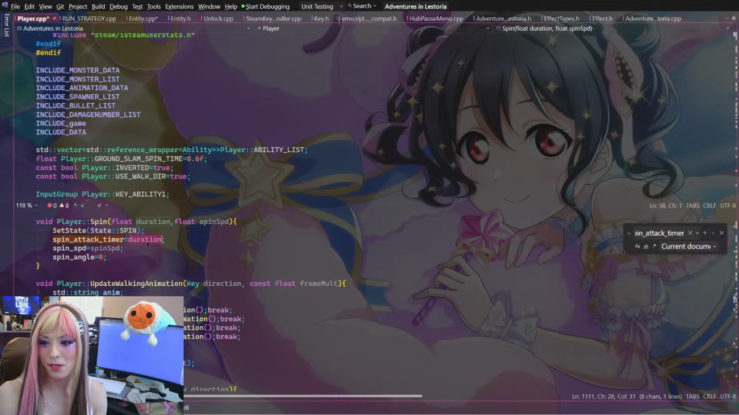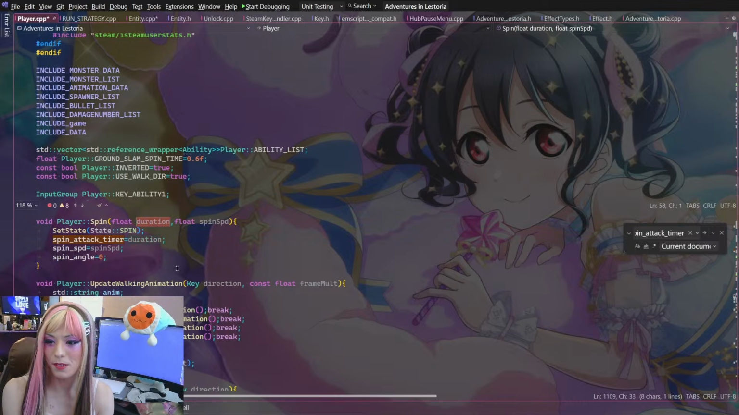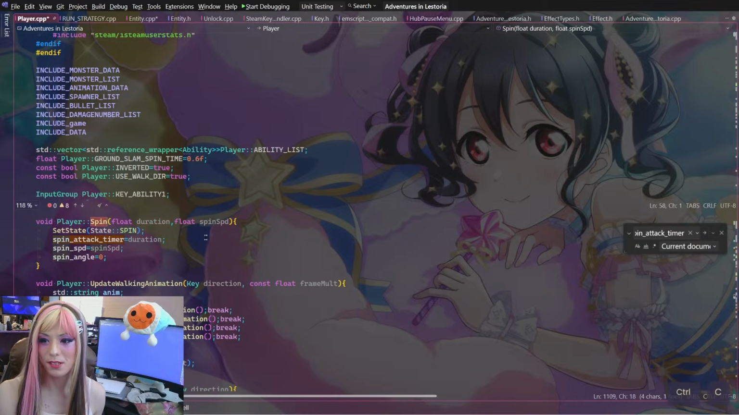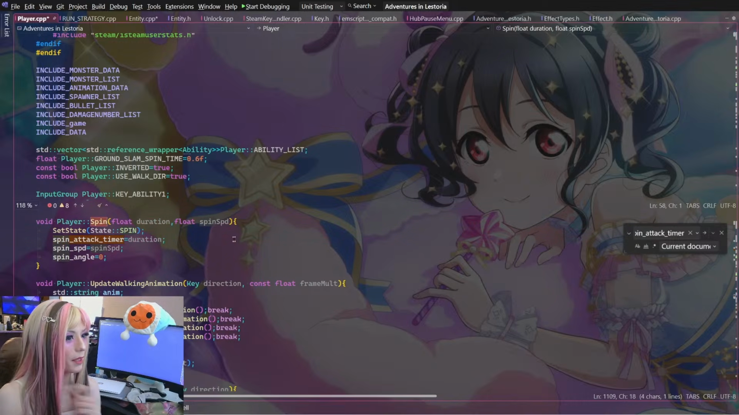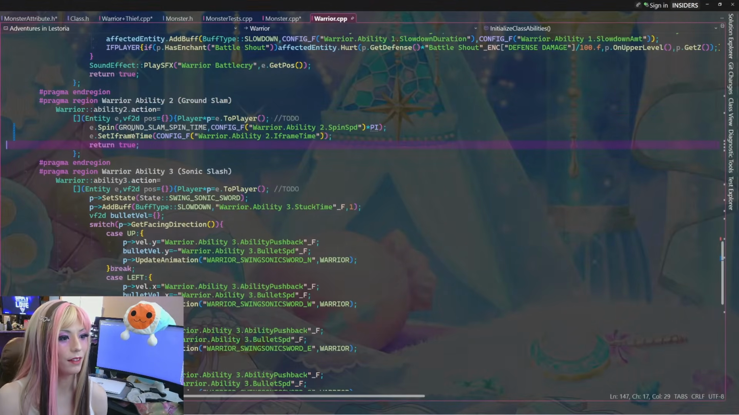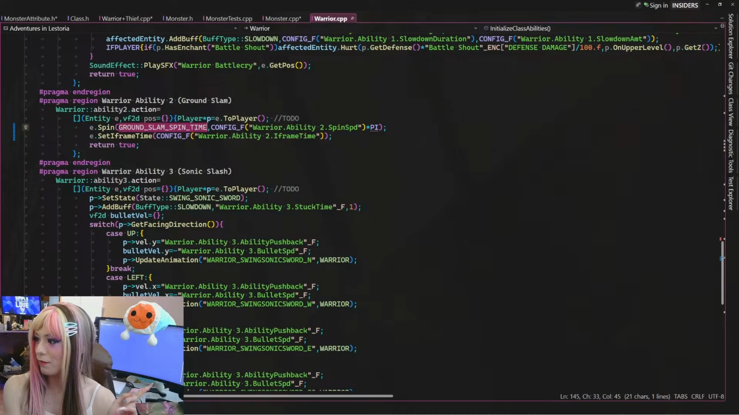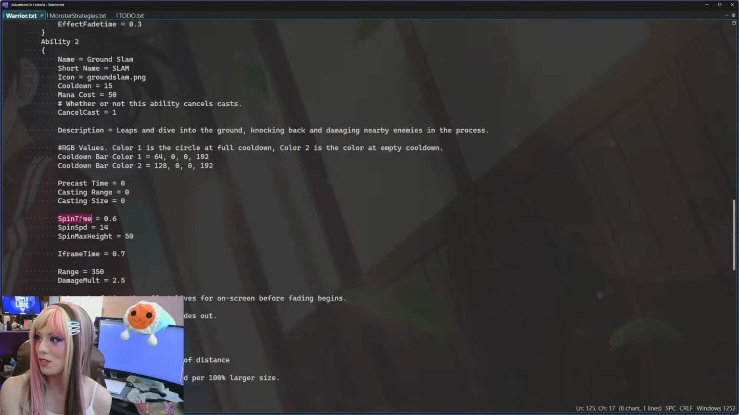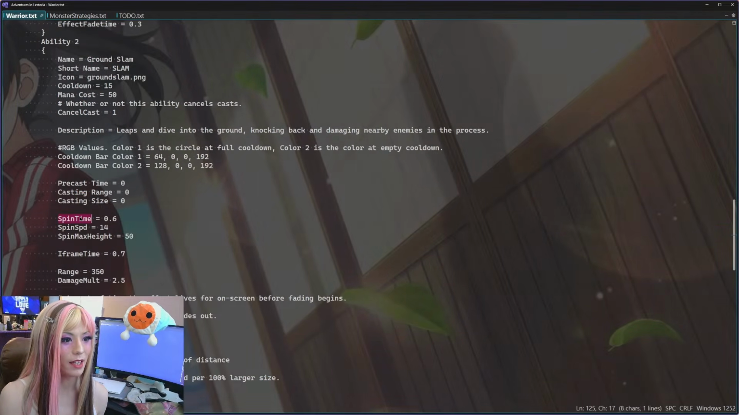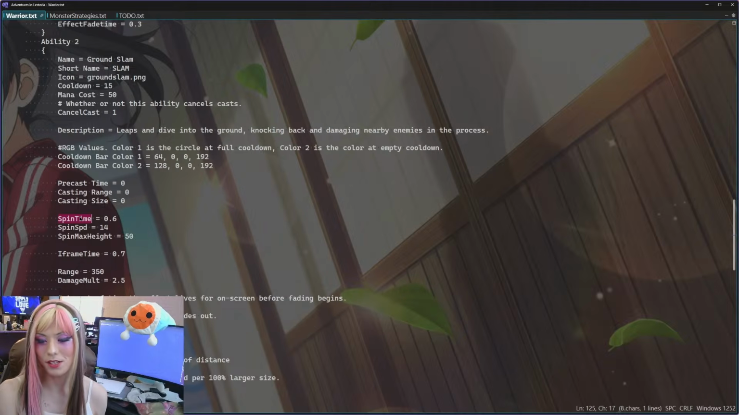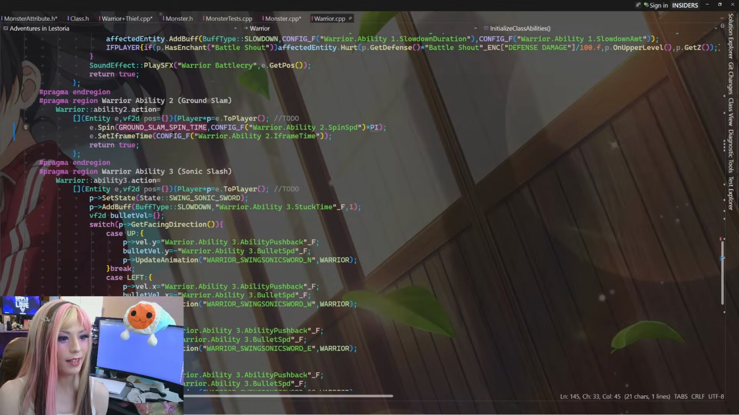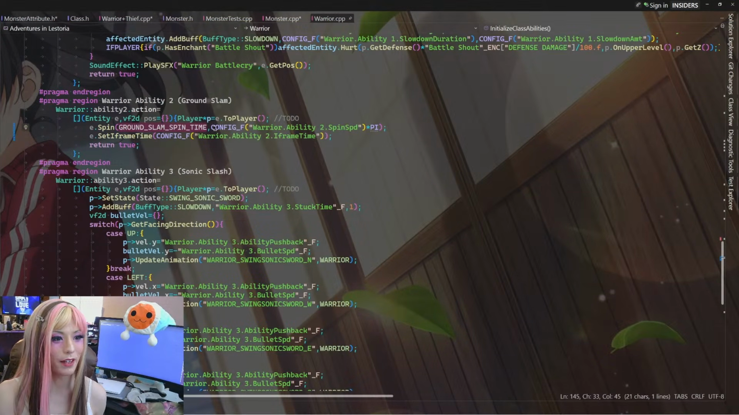So attack timer's duration is not the same as the ground slam time? So when we call spin in here, we use ground slam spin time. So we should just be using the config variable directly from here. I must have just forgotten this was a thing and didn't change it.